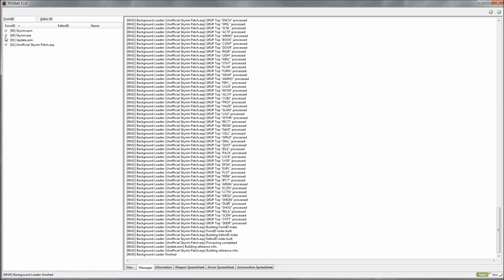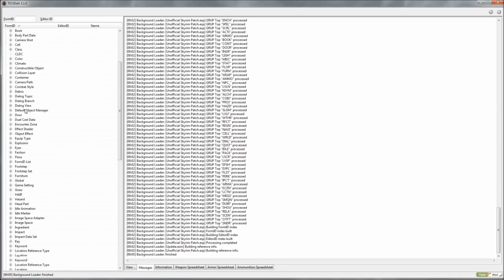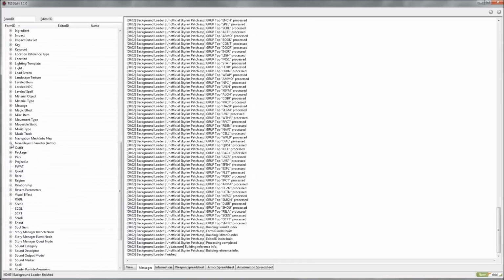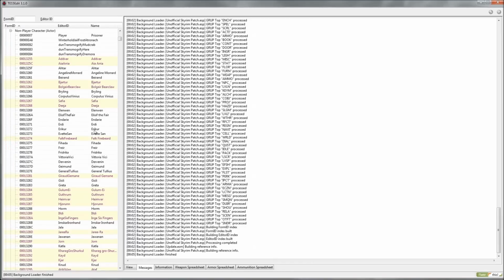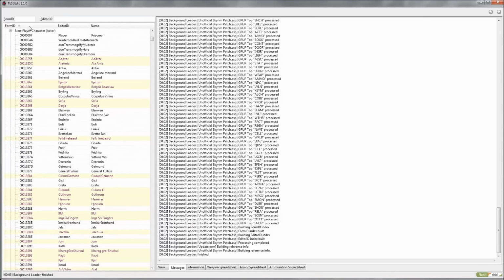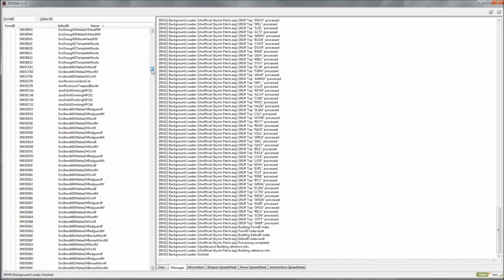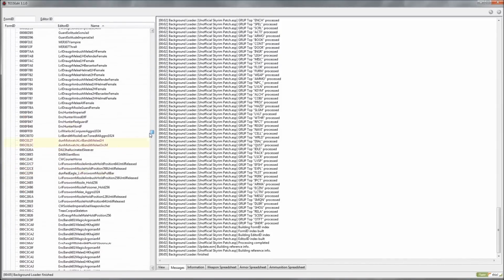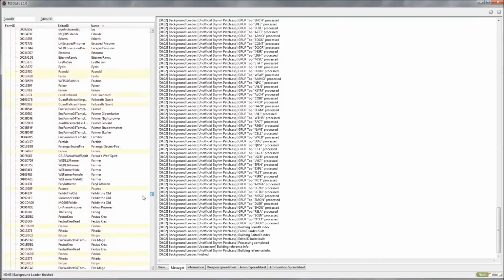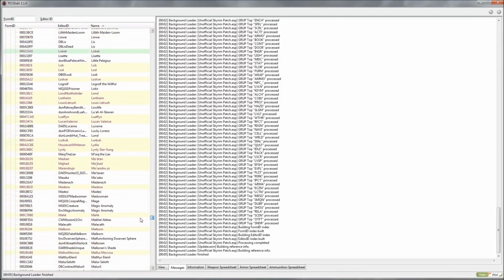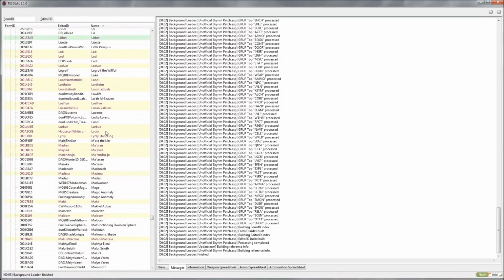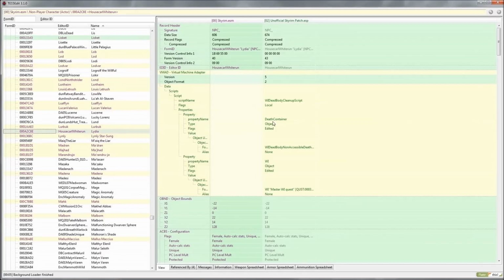Okay, so we want to go find Lydia. Let's expand Skyrim.esm. Let's scroll down to non-player character actor. Expand that. Now to make this easier, we're going to sort this by name so that we can actually find her in the L's. Let's go ahead and do that and scroll down. Lots of stuff. Okay, here we go. Good old Lydia.